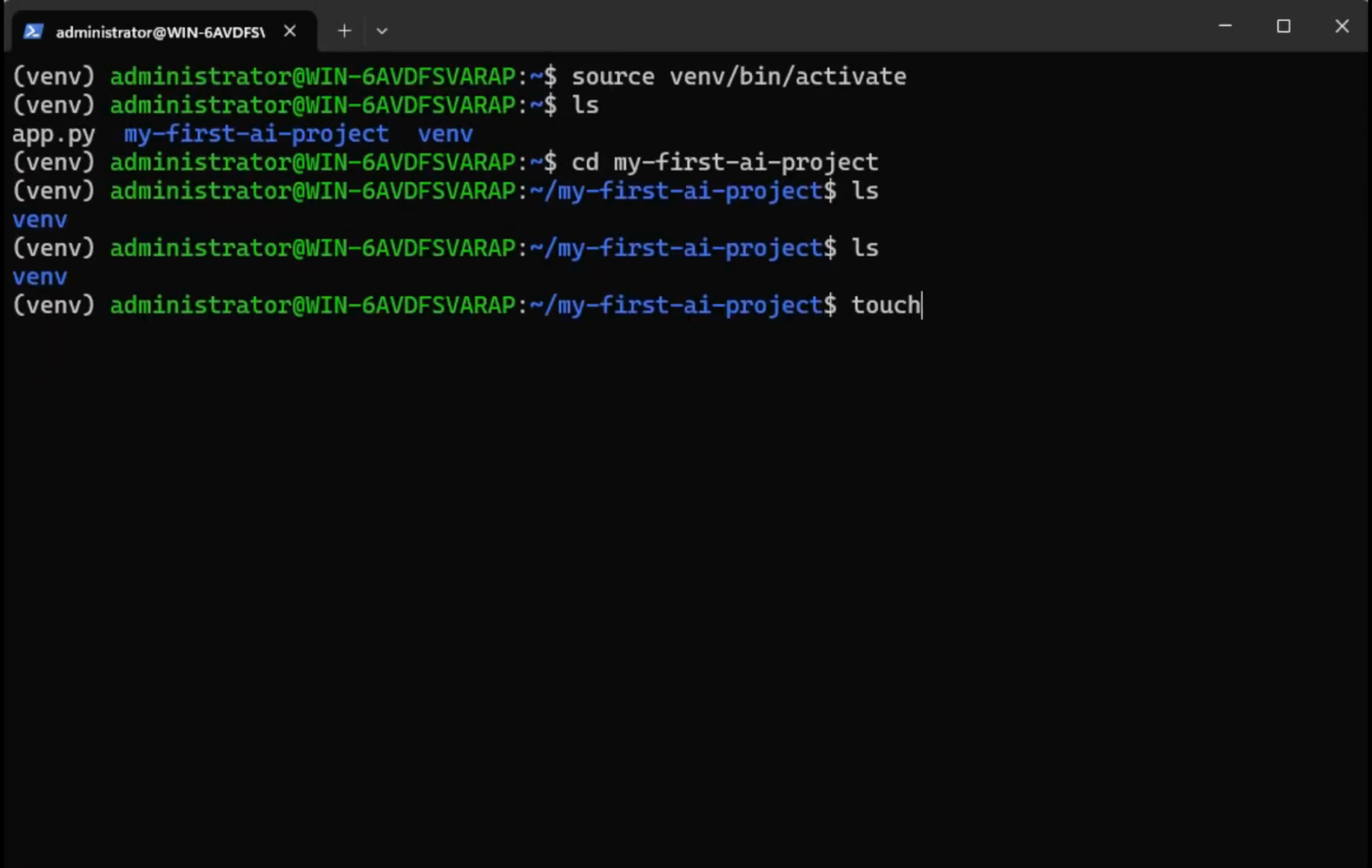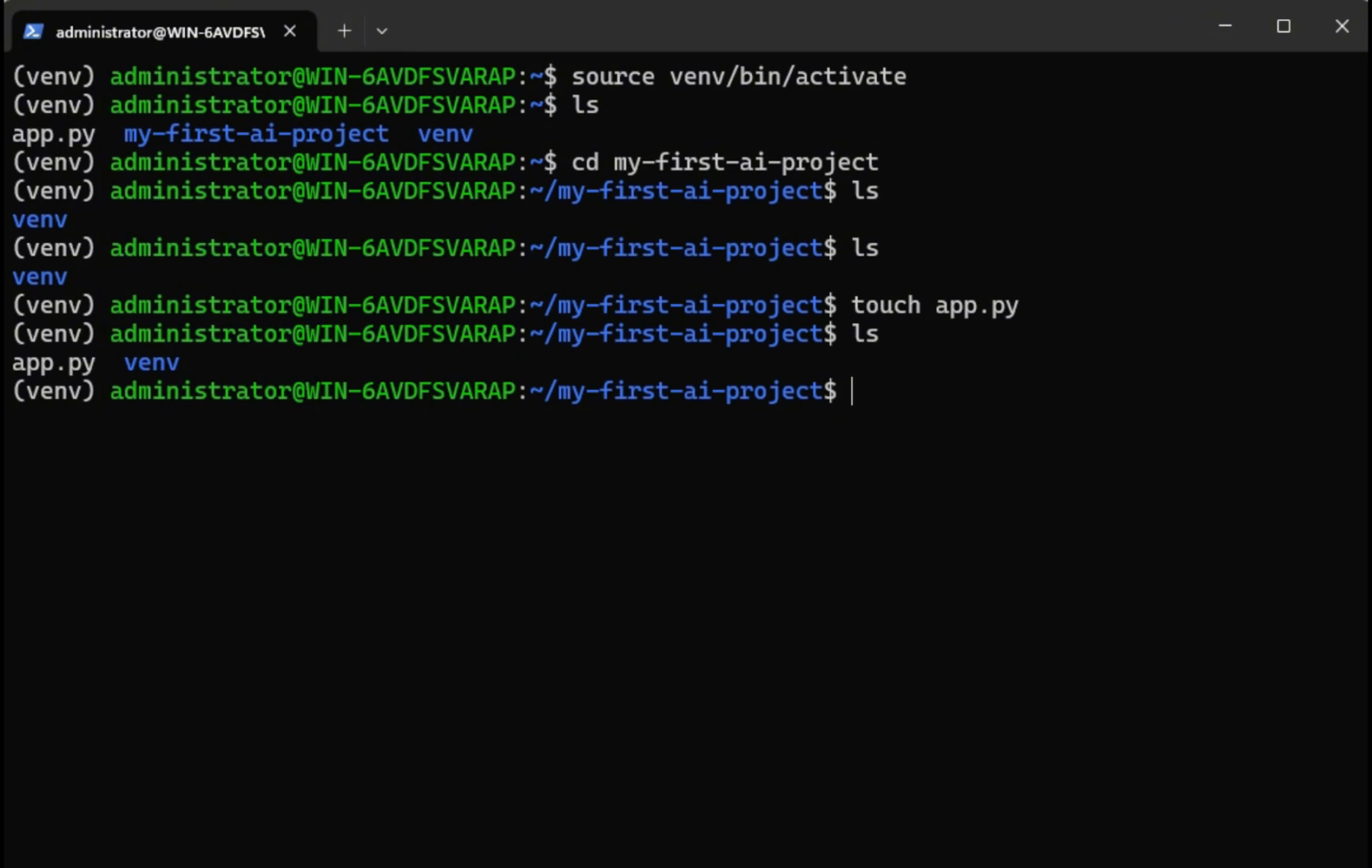Okay, now let's create the main Python file for our backend server. Since we're already inside our My First AI project directory, any files we create here will be at the root of our project. We'll use the touch command to create our main Python file. Type touch space app.py and press Enter. Great.